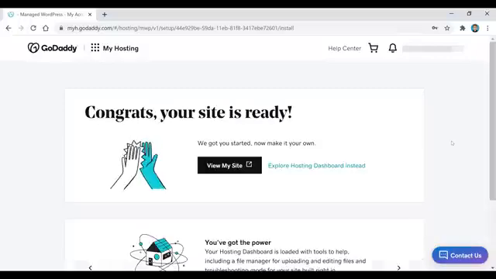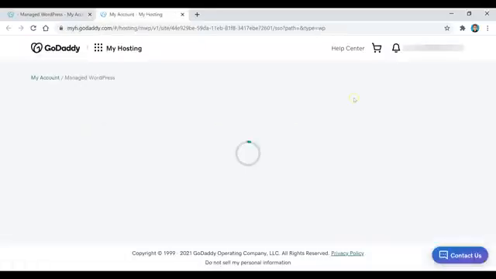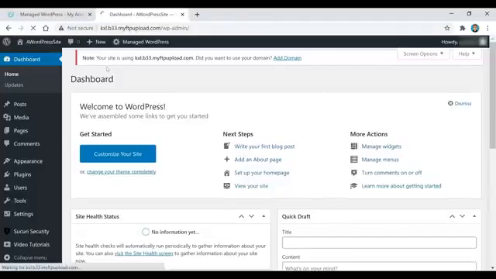Okay, so as you can see, it says congrats, your site is ready. Now after that, all we're going to do is click on the view my site button. That's going to take us to our WordPress website, and as you can see here, this is just the blank template that they put on it. And what we need to do now is go up to the top left corner and click on the WordPress dashboard button. And this is where you're going to be able to control your entire WordPress website.